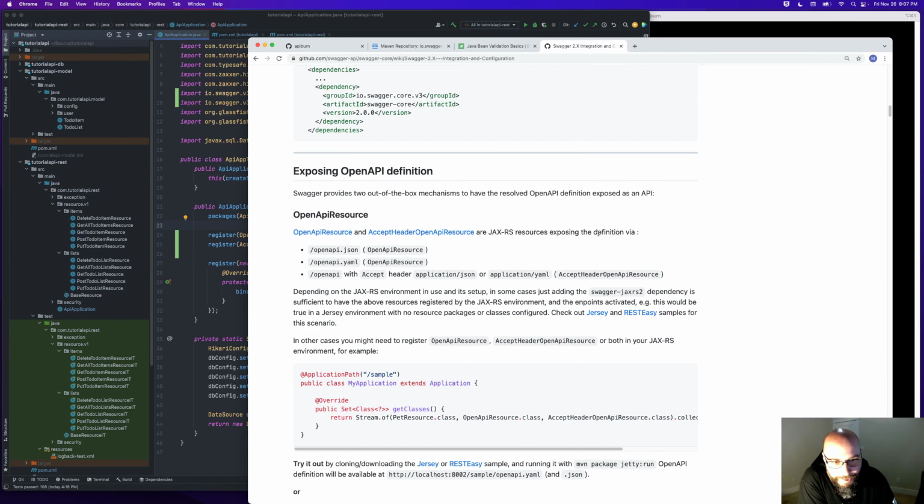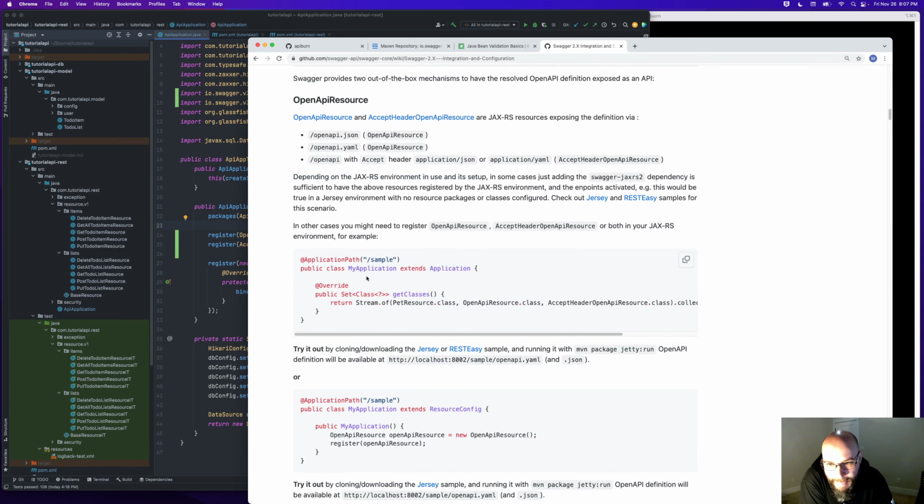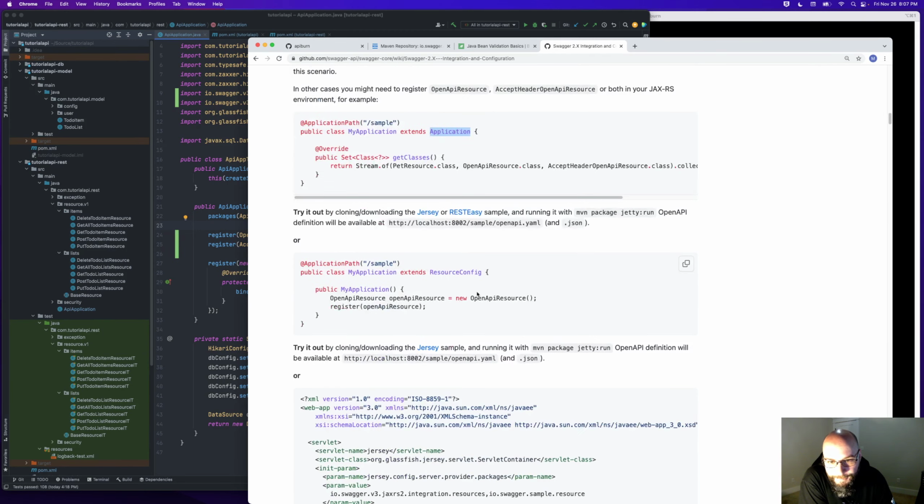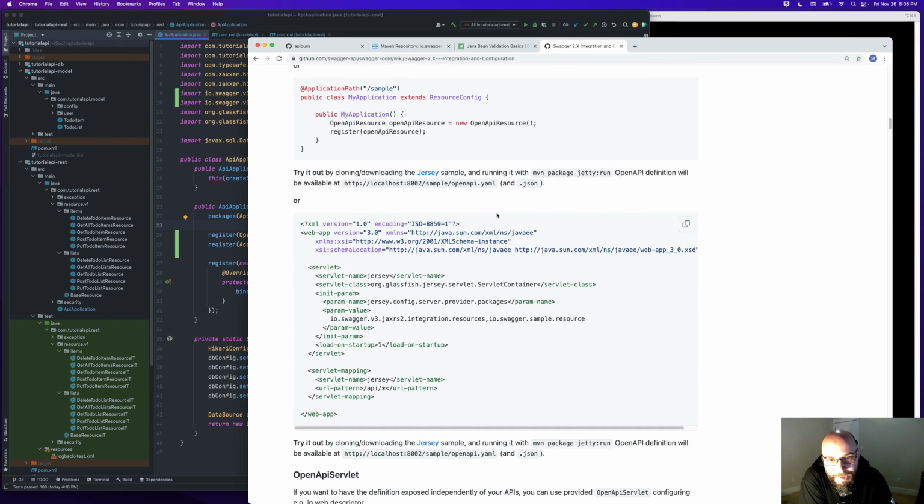Let's see what else. So these will expose OpenAPI.json and YAML, as well as one without an extension that uses an accept header. So we'll support both of those options. We're not using an application, we're using a resource config. Yeah, so we're effectively doing this. We could create an actual object and then register the object, or you can register just the class. If we wanted to configure it by passing in a custom configuration path, then we could do it this way. But the way we did it should be fine.